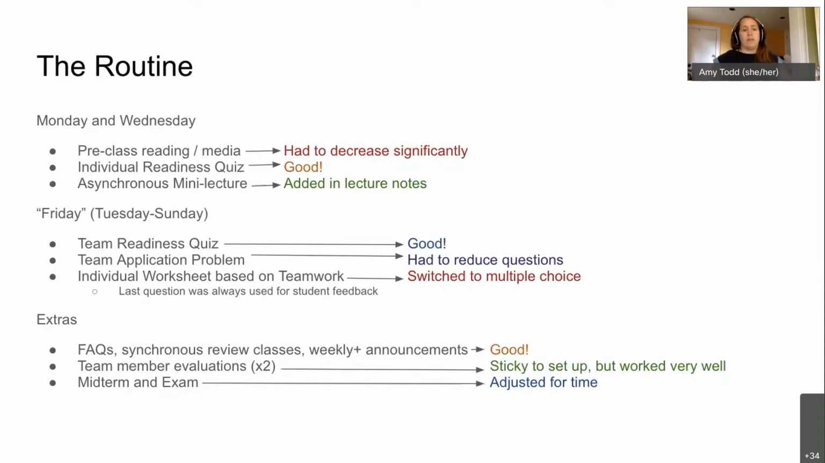The readiness quizzes for both the individuals and teams went fine. It gave students an opportunity to really practice some of the questions that they would end up seeing on the midterm and exams. The asynchronous mini lectures, students really liked that they were short, but they were a little confused about some of the main points that they would have to know for studying, like a lot of students are. What do I need to know for the exam? So I did end up adding in lecture notes that I didn't initially have, so that was based on student feedback.